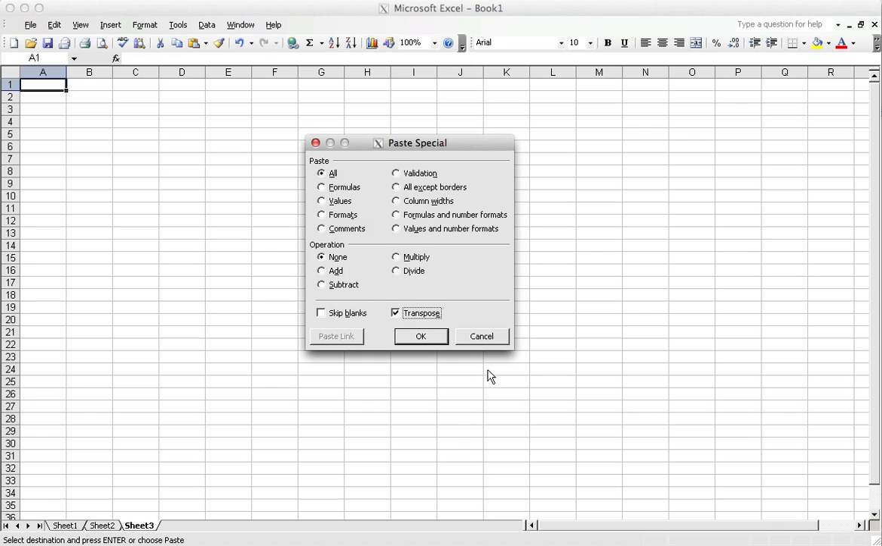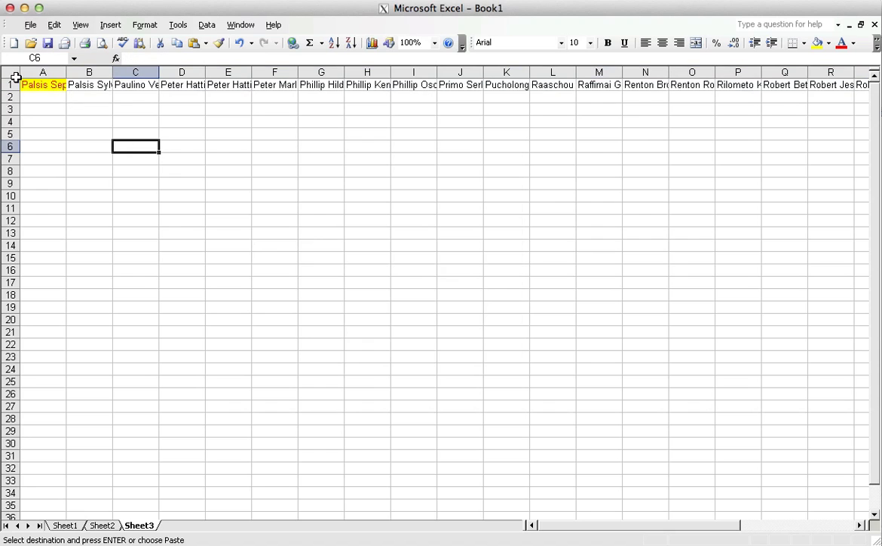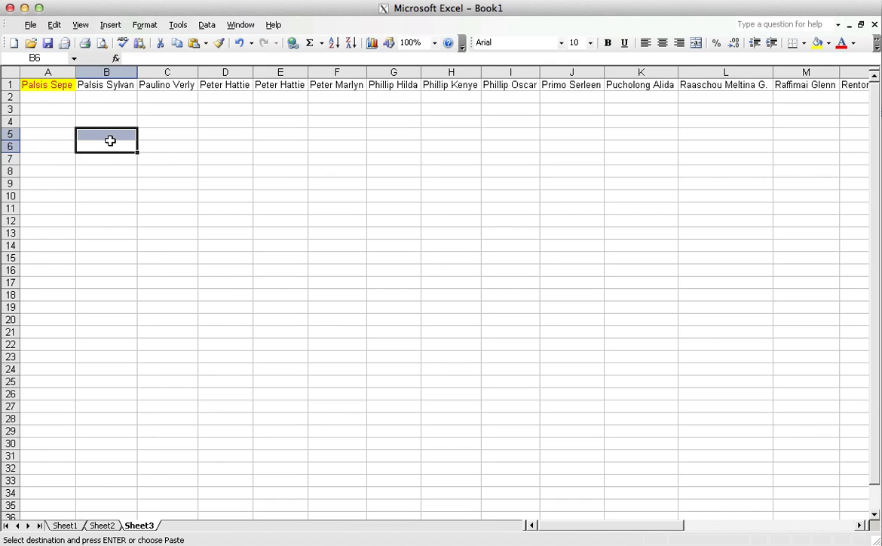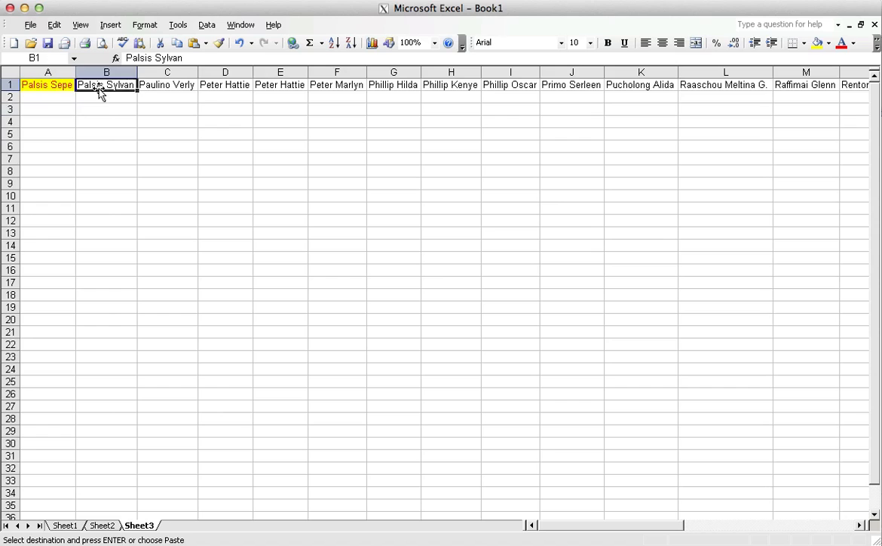And what it does, watch this, when you click transpose and press OK, isn't that great? It changes it from being in a column to being in a row. So it took all our data that was in a column format and pasted it across, so each one is now in its own row, in its own column. You can see what it's done.